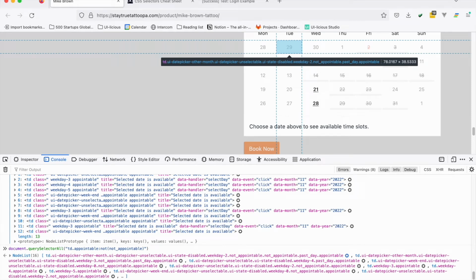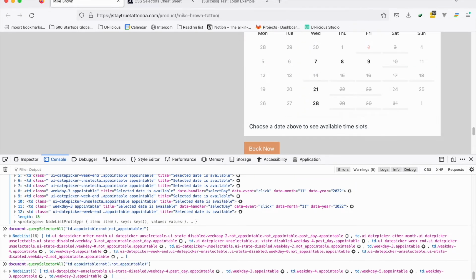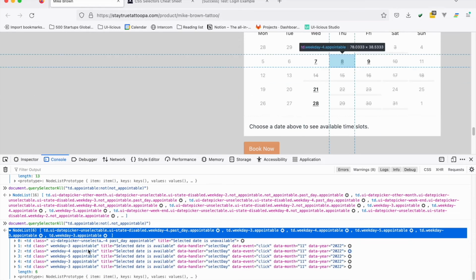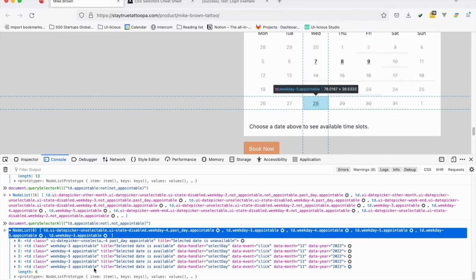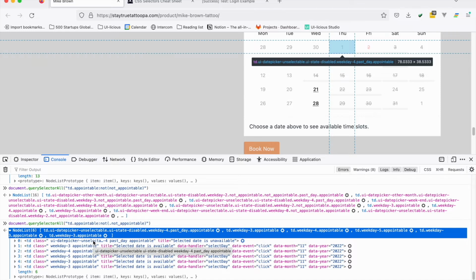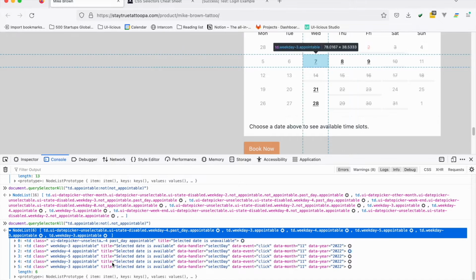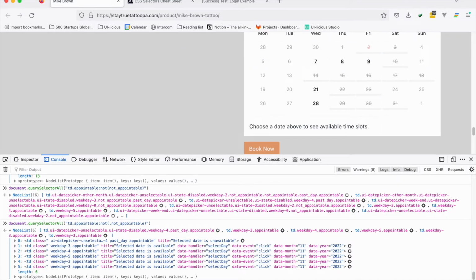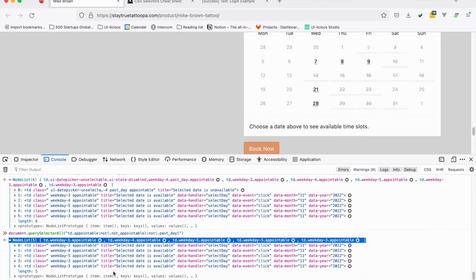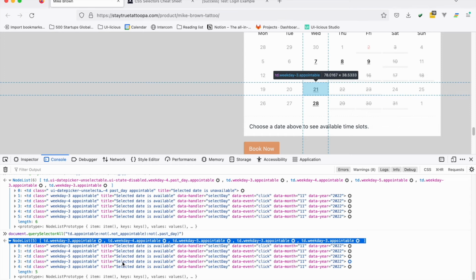Oh, I spelled this wrong. So now we have 6. Oh, okay, so we have these 5 that are appointable, and then this one is not supposed to be here. We don't want this, and this is because it's in the past, so we don't want that. So okay, let's update this query selector. We want it to be appointable, not appointable, and also not a past day. Okay, we got 5 here. 1, 2, 3, 4, 5.